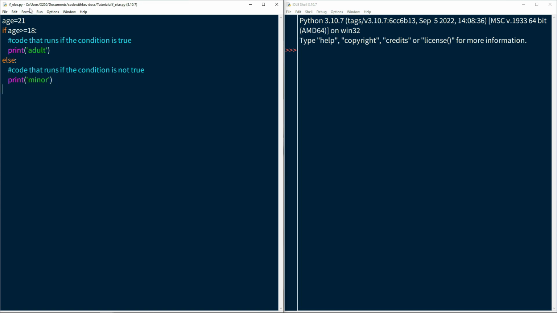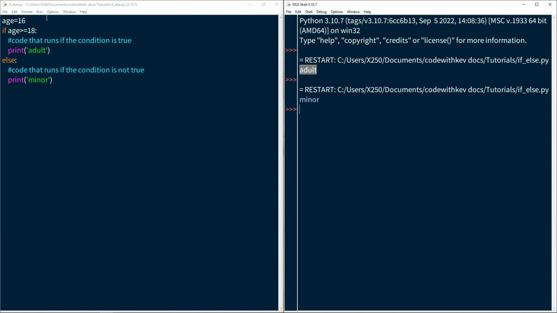So if I save that and run it, you see we get an adult because basically this condition is true. If I were to change this to 16 and run it, we get a minor. So this is basically how the code works.